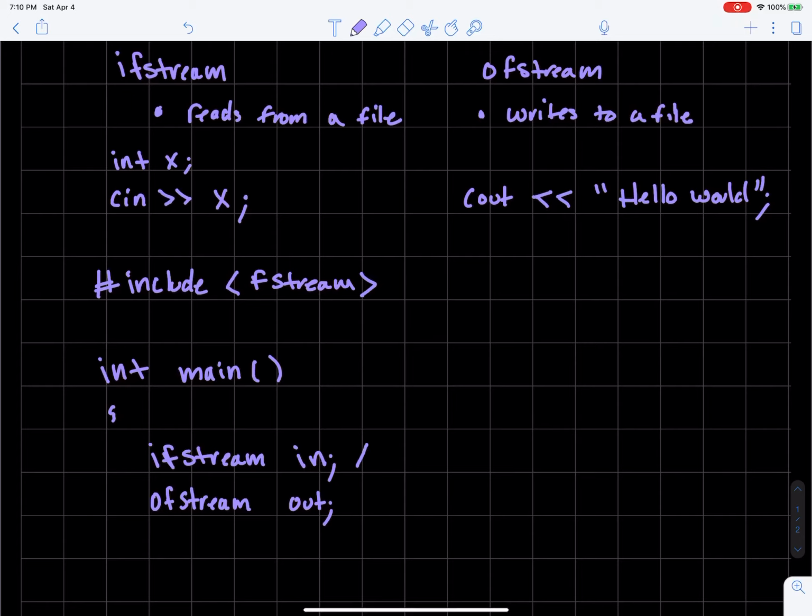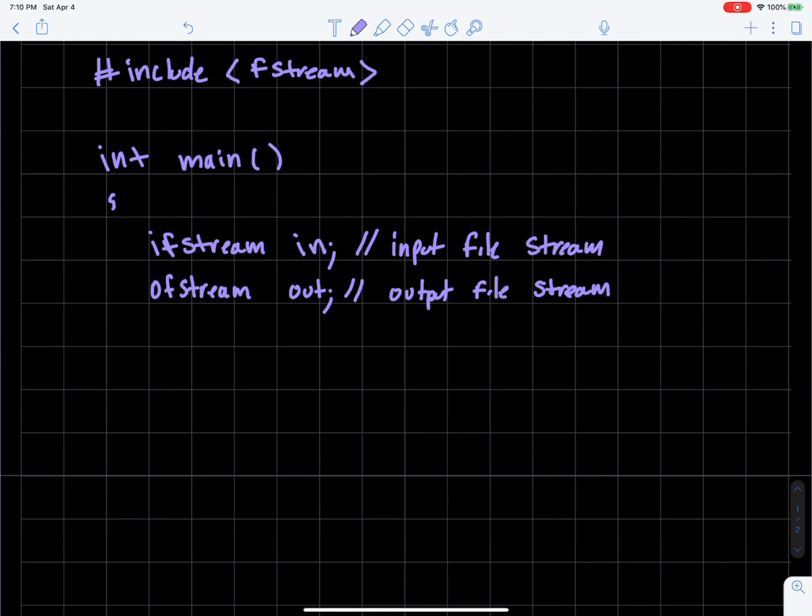Just please note, ifstream means input file stream, and ofstream means output file stream. So that's pretty much how we will create objects of those classes.